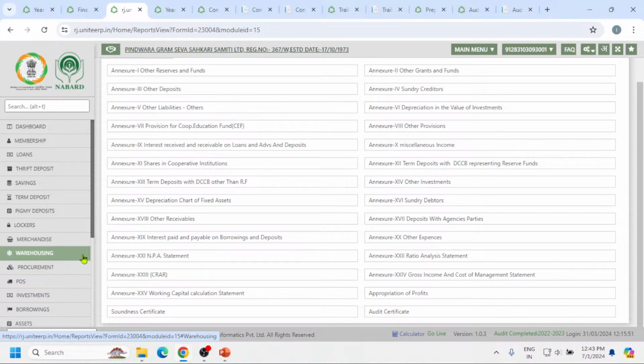What about the audit report? Is it generated by the software? Audit report in the sense, which report are you asking about? We have the financial reports like trial balance, balance sheet, trading account, profit and loss, appropriation report, receipts and payments, and we have the annexures of all the heads of accounts. Do you want any other report? Which type of audit report?